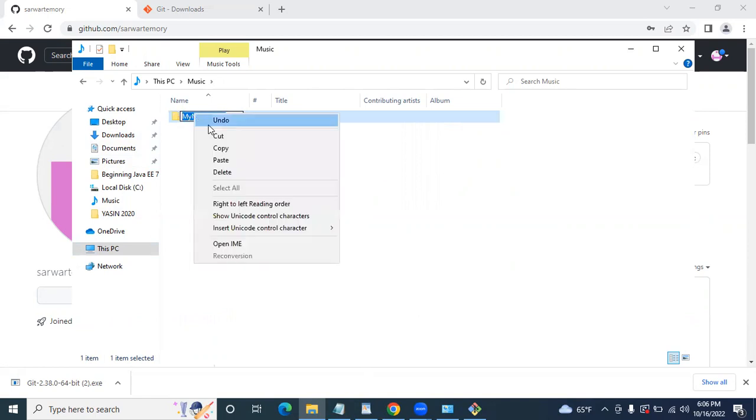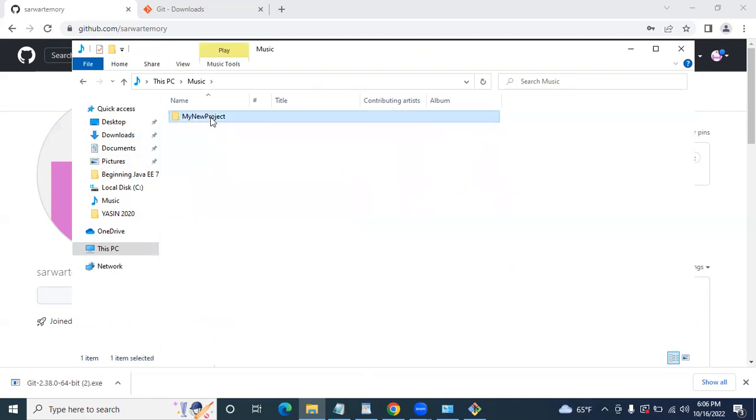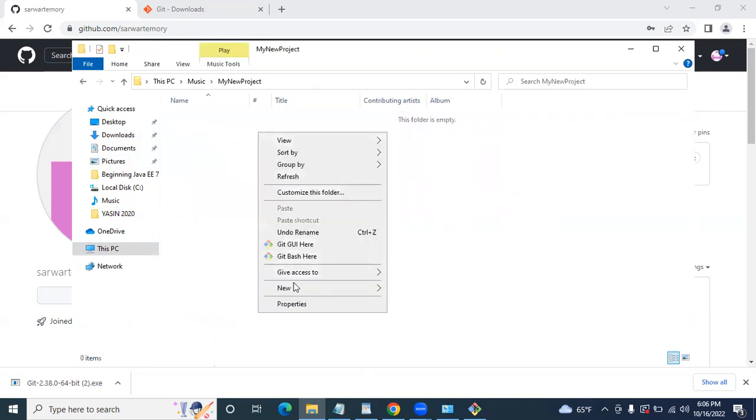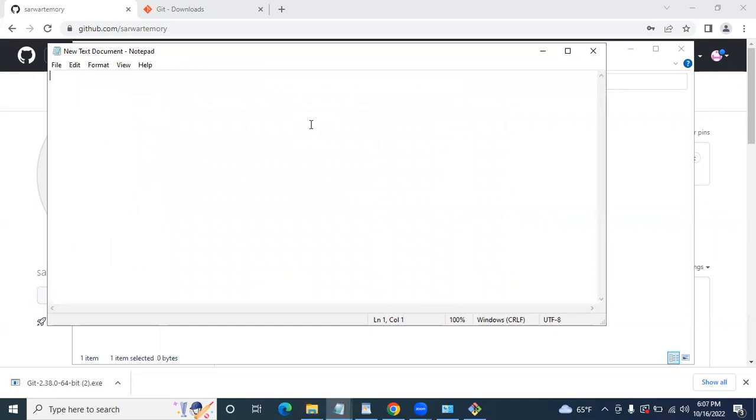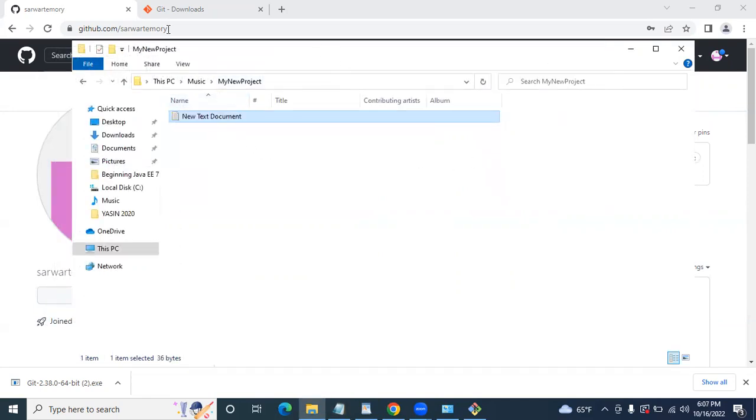I'm going to copy that because I'll tell you why. Then you can have anything over here, right? I'm just going to have a text file with, let's say, hello in it. You save it in the project. So we saved that, and now this is our project, my new project.